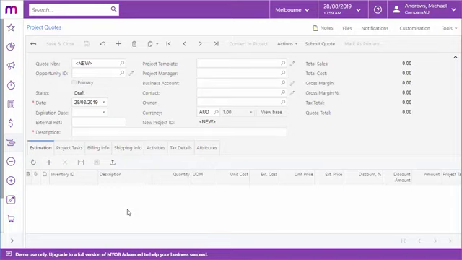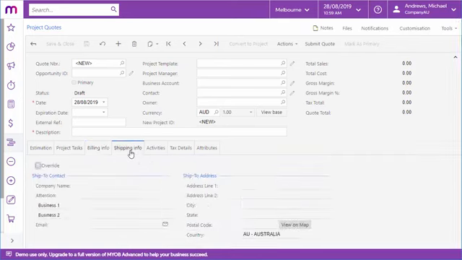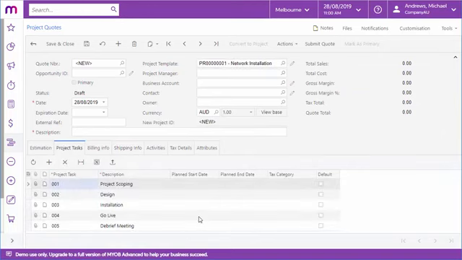This lets you take advantage of all of Advanced's quoting functionality in your project accounting. You can create a quote on the project quote screen. The new quote has tabs where you can enter estimates of labour, material and other costs, any tasks associated with the project, and billing and shipping information for the customer. If you select a project template, the tasks from that template will be loaded into the Project Tasks tab automatically.